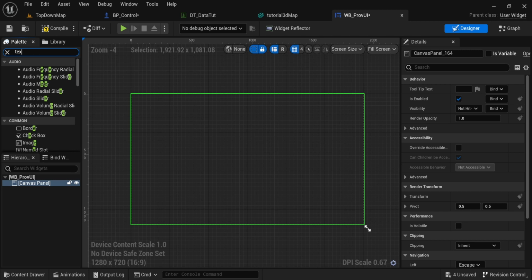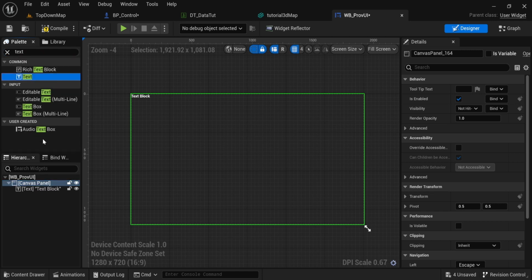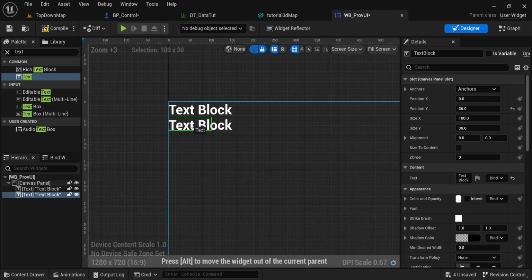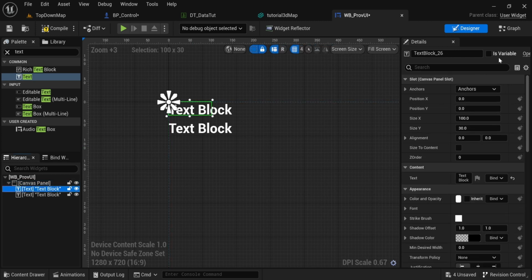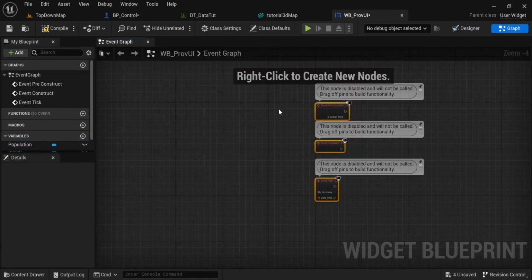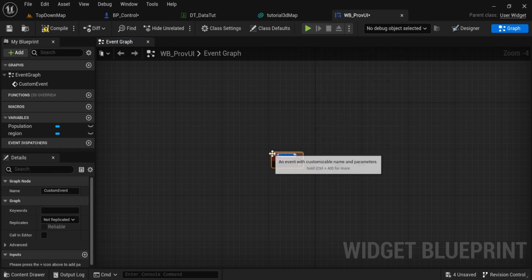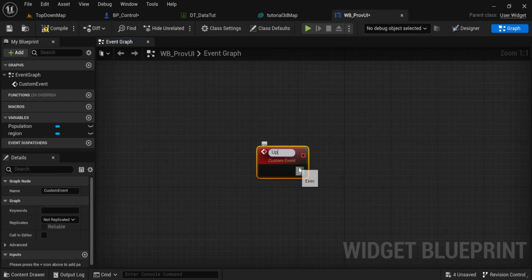Then I'll do text. Then I'll just duplicate this, and I'll just bring this here. Make this both a variable. Call this region, and call the little one population. Then we go into the graph. We can remove all of this to make a custom event. Call this update region.